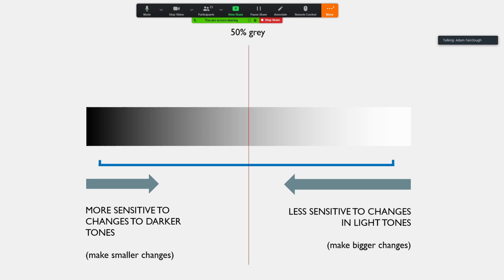So essentially what we want to be doing is, when we're choosing colours for materials within SketchUp or another package, we just need to consider that we are essentially compressing the range of tones that we're going to be using within the rendering engine, and this will give us better results.